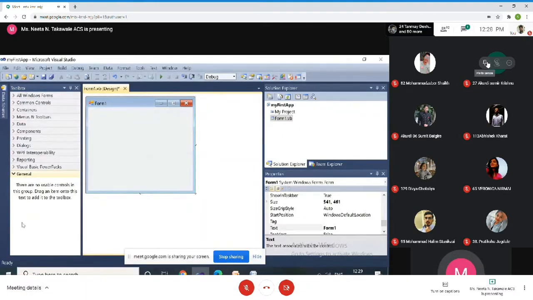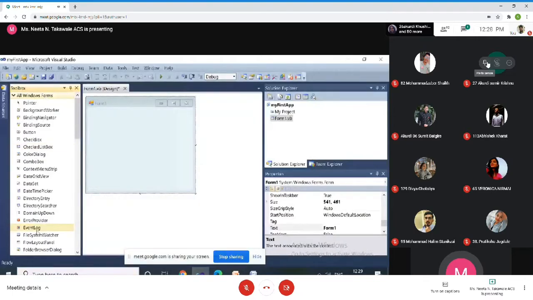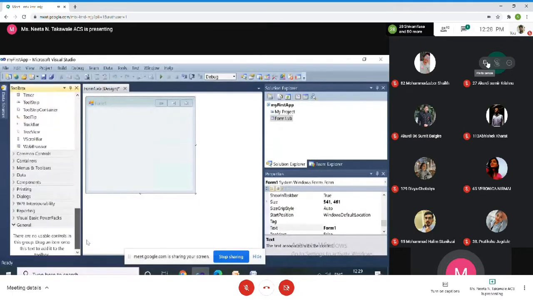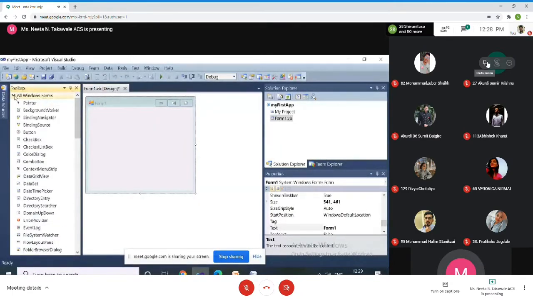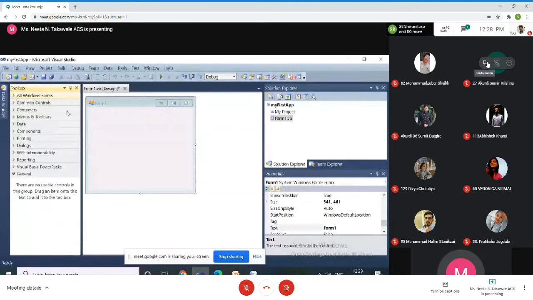So in VB.NET all these are the different types of controls. In total there are 10 options. The first option is All Windows Forms. When you click on that option, it shows each and every available control in Visual Studio.